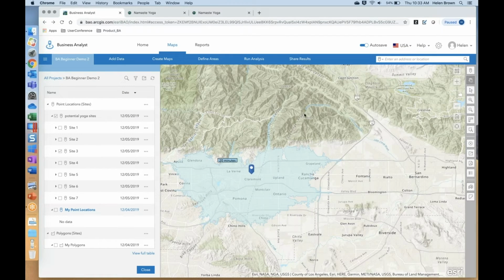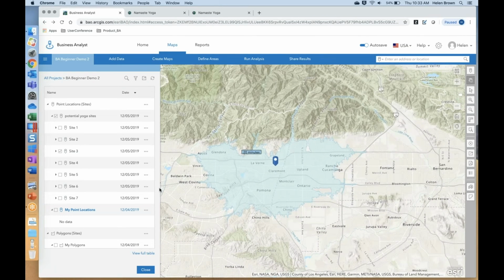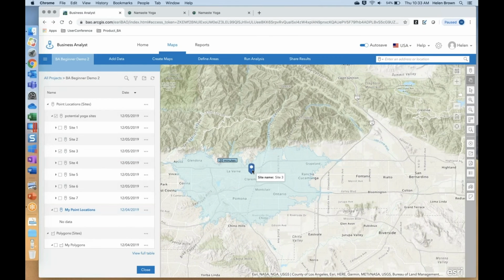So now that I've done site suitability analysis, I'm going to zoom in to the top ranking site, which was site 3. So I'm going to click here. I'm in my maps view, projects view. I'm going to click here in the ellipsis and then go to zoom to site. And once I'm here, I can dive in deeper into the site that I'm looking at.